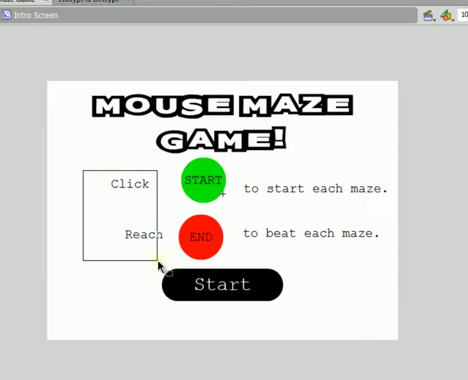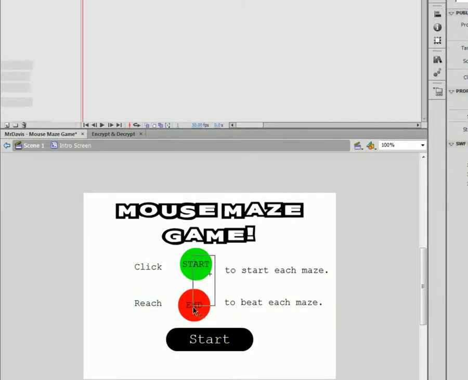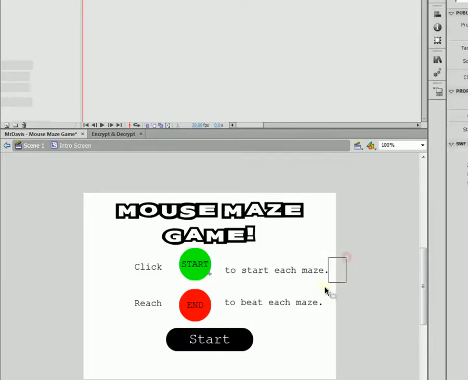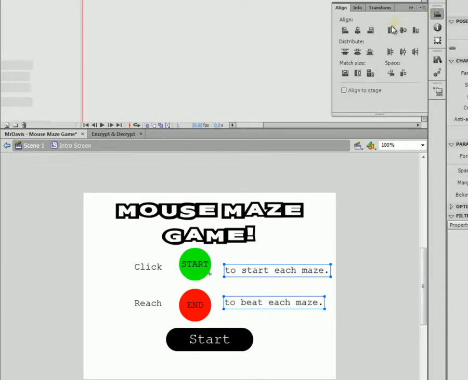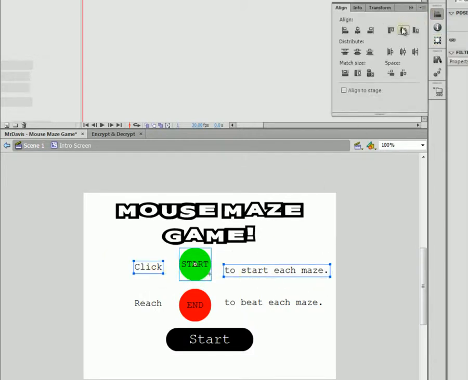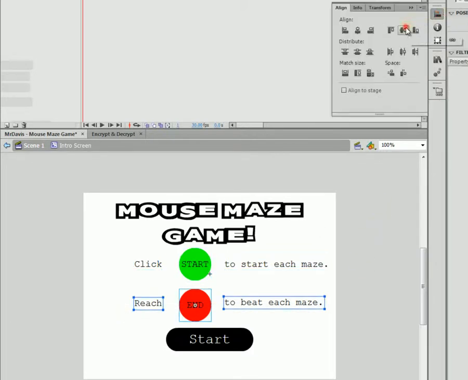So let's take click and reach. We'll go to our align tool. We'll align them to the horizontal center. We'll take our start and end. Make sure align to stage is not checked or this will not work. We want to align to horizontal center, and for this one we can just align them to, let's say, the left edge. All right, so once we have that done, select these three right here, align tool, align them vertical center, these over here, align vertical center.